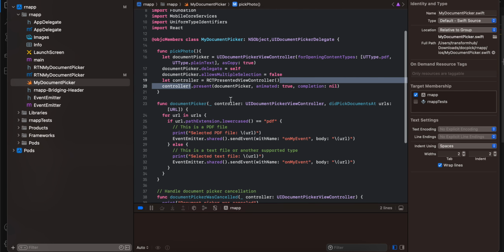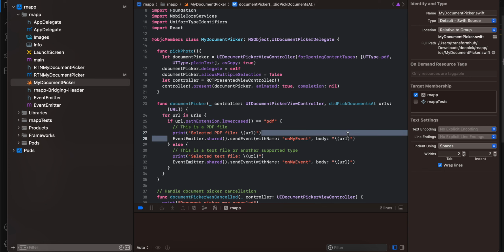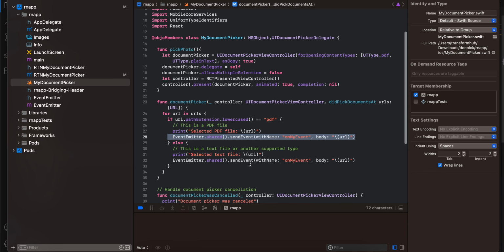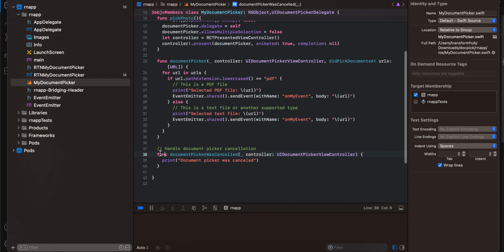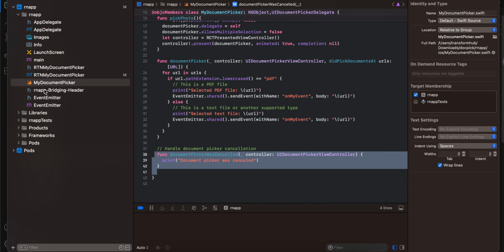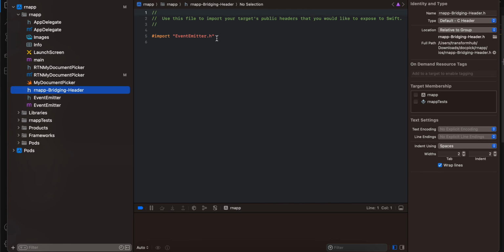Once a file has been picked, if it is a PDF file, it will come over here, and I'm sending it back to the React Native side. Similarly for a text file as well. If you want to add more types, you can add them inside this array. This will be called once you cancel the photo picker. And inside the RN bridge header, add this import.